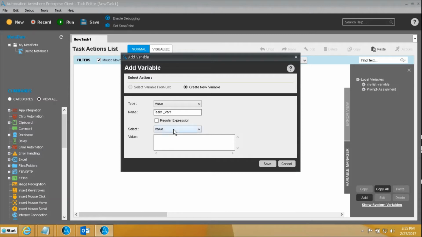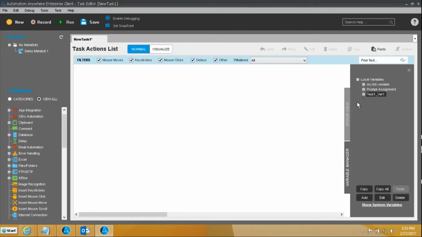So I have a task with me, and within that task I have created a variable by the name of task1_variable1. I can copy the contents of the name, and I'm going to paste the same thing in the value section also, and I'm going to save it. So that's my first variable that I've created.